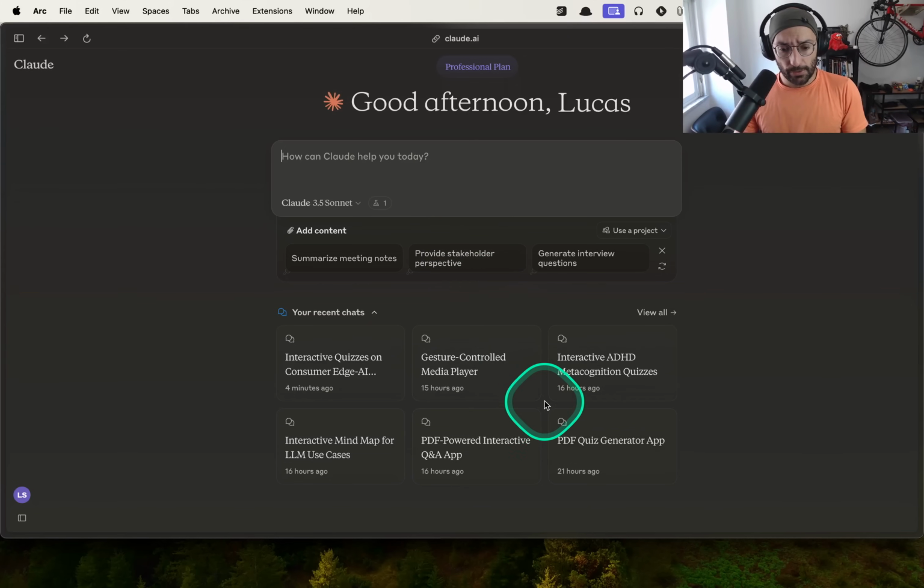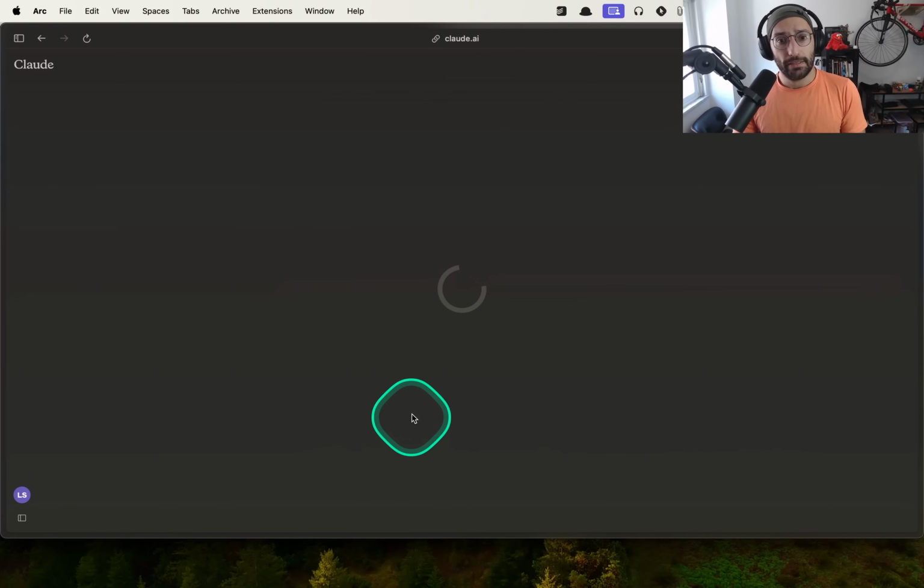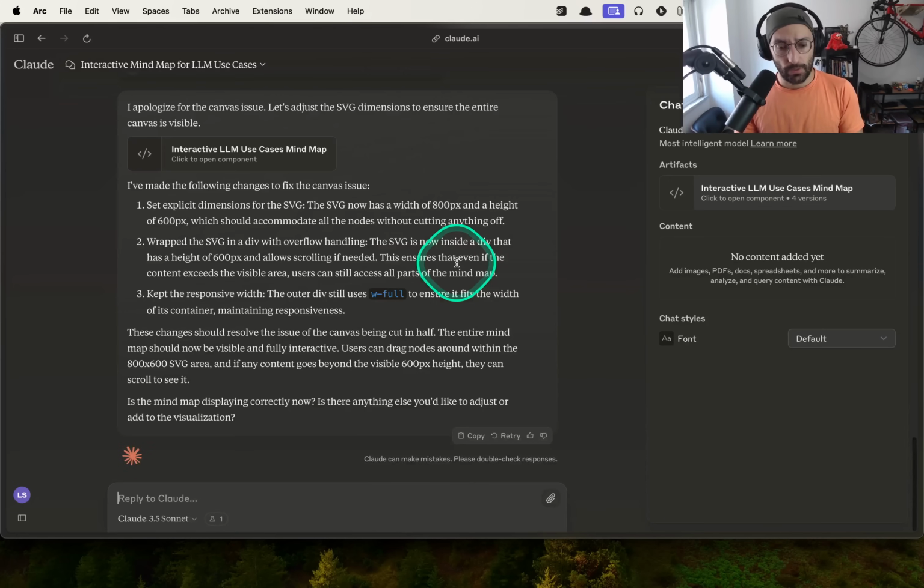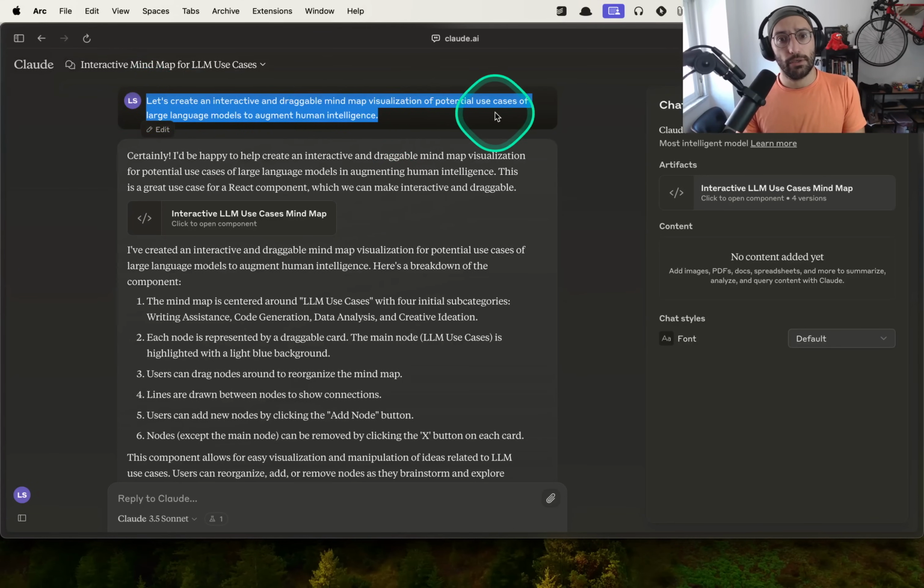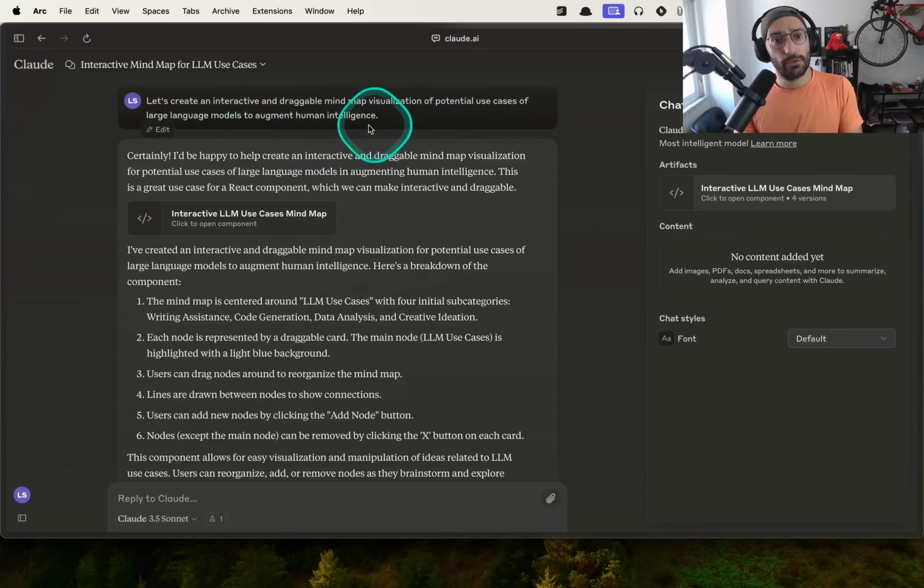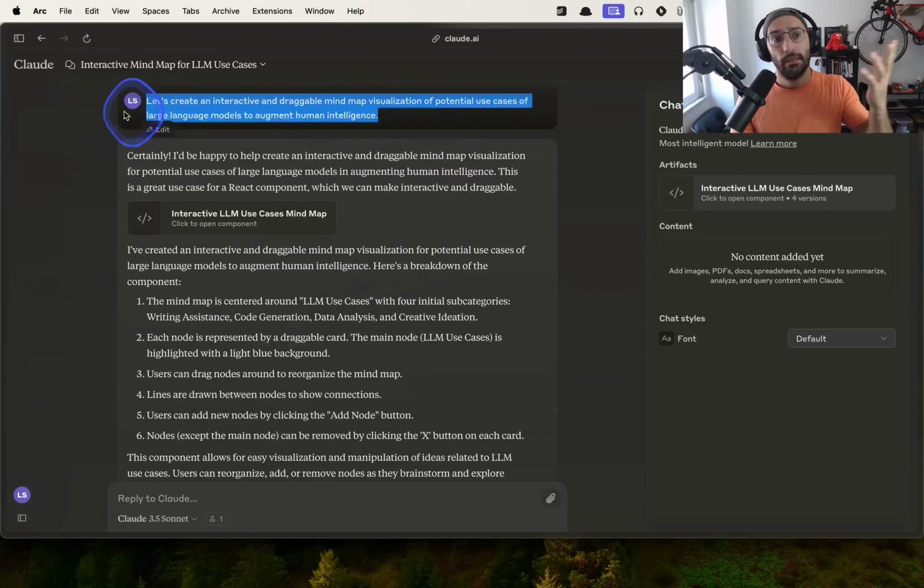So the next example is going to be interactive mind maps. So I'm going to show first the one that I already did. So this is the one that I already created. So the prompt initially was, let's create an interactive and draggable mind map visualization of potential use cases of large language models to augment human intelligence, whatever, just a random topic.